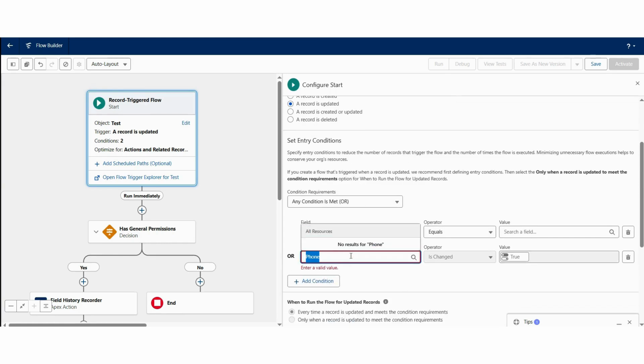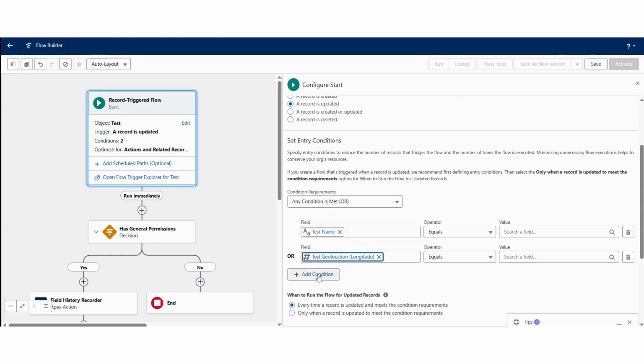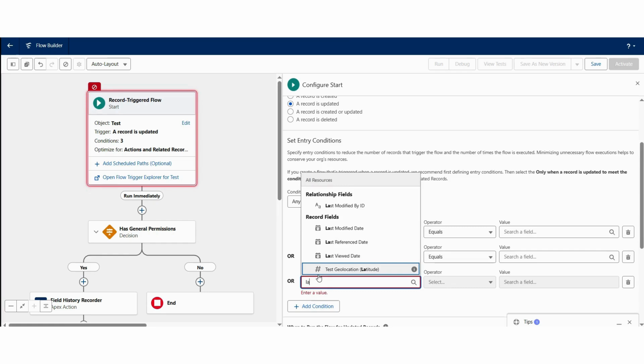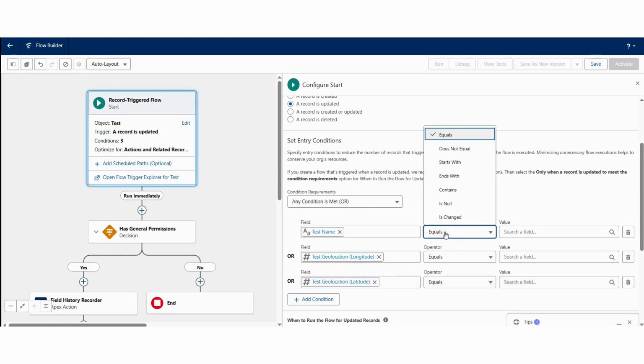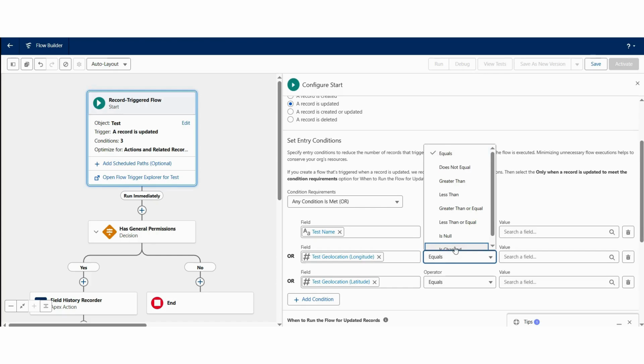After these quick settings, your flow will send data to our generic invocable Apex action. That's where the history writing process happens. All it needs to do is simply get the record IDs when they change. You don't need to worry about anything else.